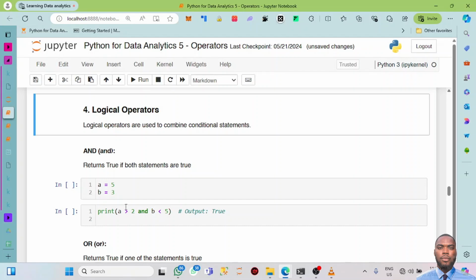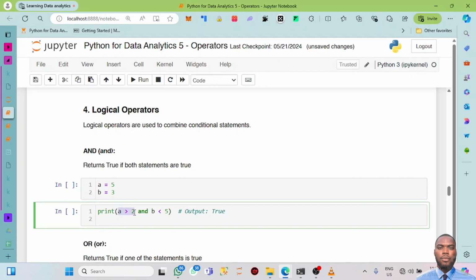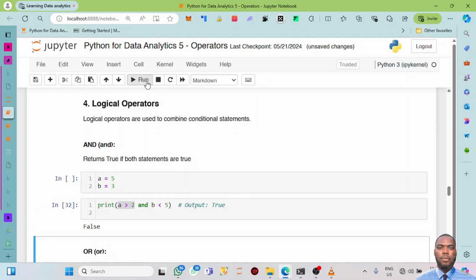So what this AND simply means is, if this part of the expression is true and this part of the expression is true, it will evaluate to true. But if this one is true and this one is false, it will evaluate to false. Simply put, both of these conditions have to be true for this to evaluate to true. Okay, let me run this. So let's check. Is 5 greater than 2? Obviously, 5 is greater than 2.